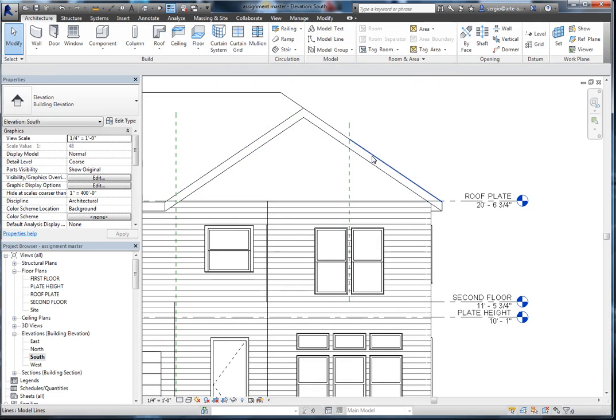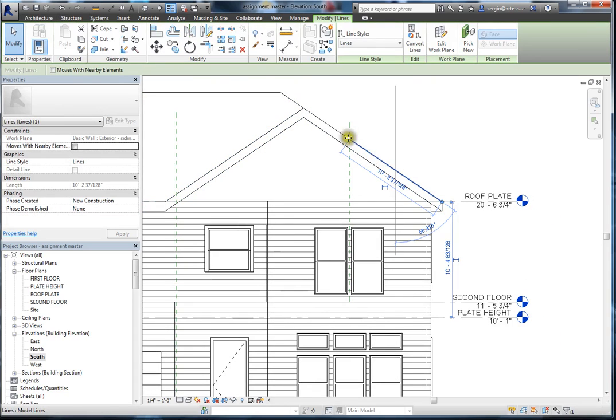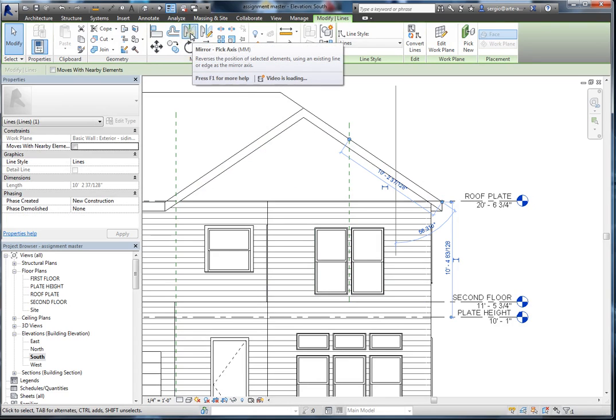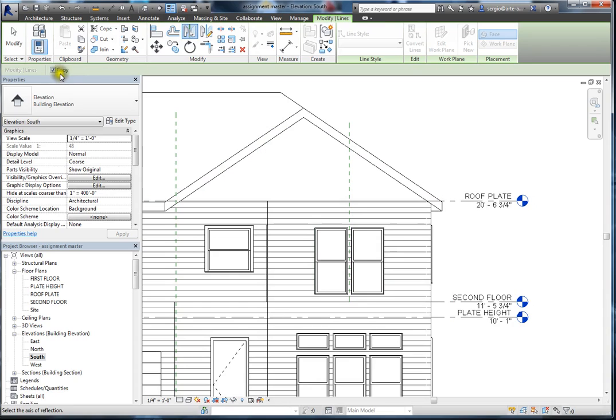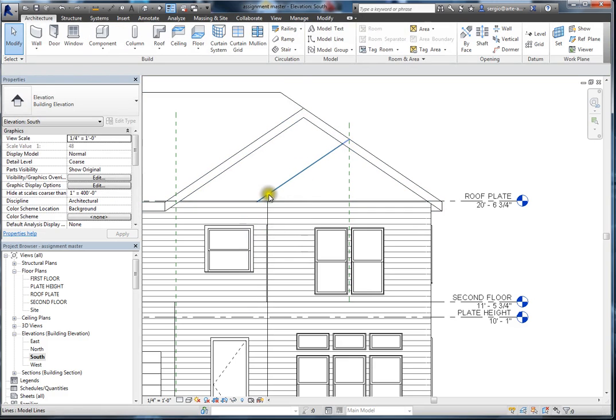and I'm going to select that line, click, and I'm going to mirror it over to the other side. And I'm going to use the mirror pick axis. And also I'm going to uncheck this so it doesn't copy it, I just want to move it over to the other side. So there's my line that is going to make the same angle as this side.